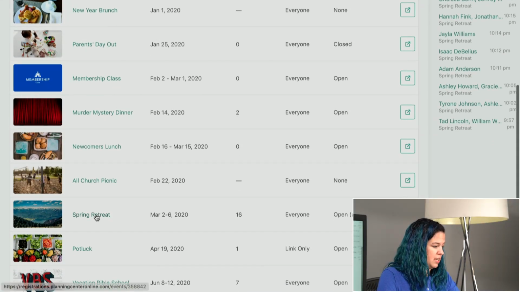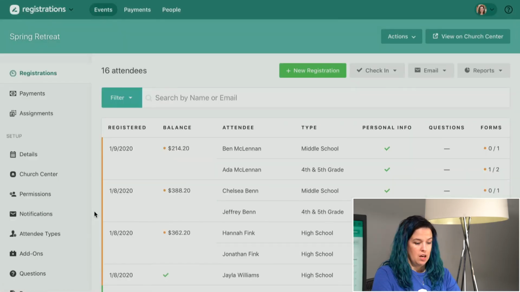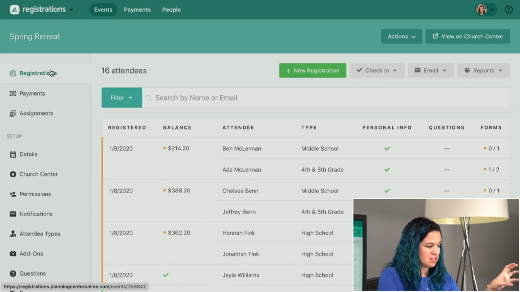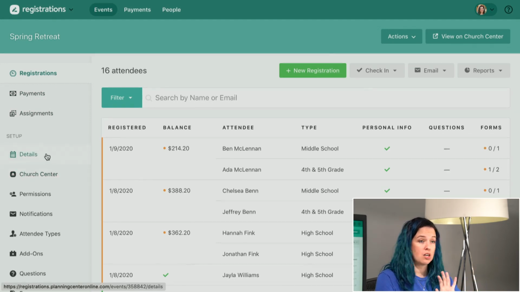So we are in the spring retreat. Okay, so again, a lot of information on this page. I've got different tabs here, and we're just going to dive into all this left side stuff. We're going to start with the setup.